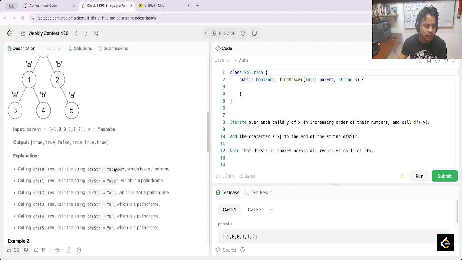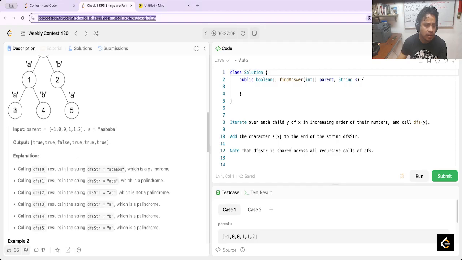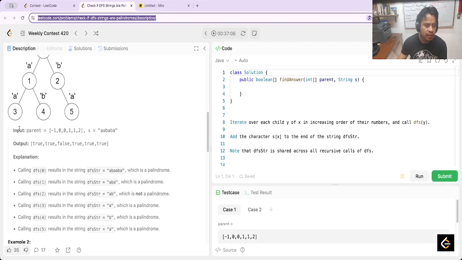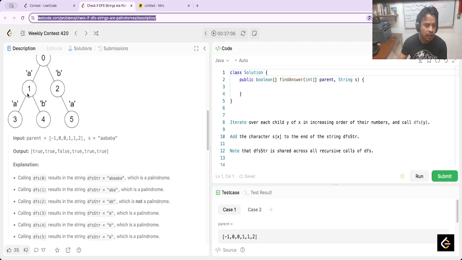what is the last? Is this? Is A, B, A, okay? Now in this case is a palindrome.